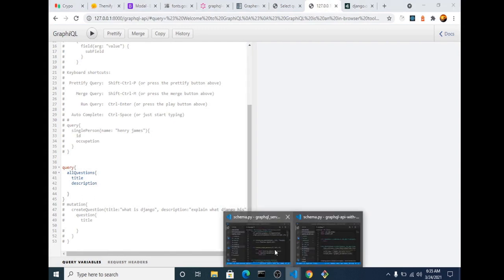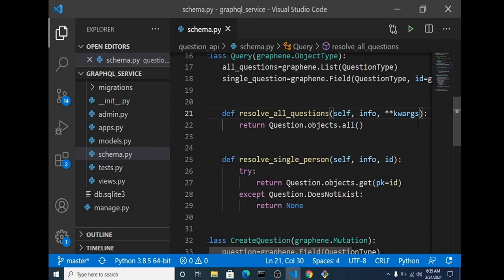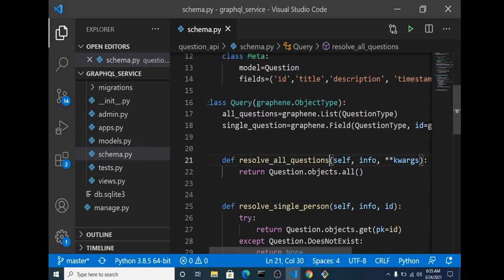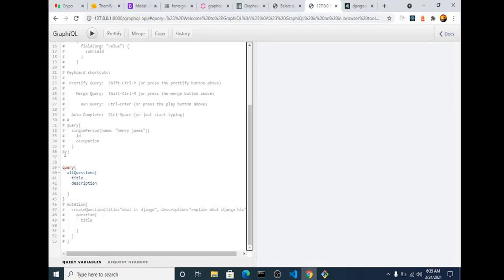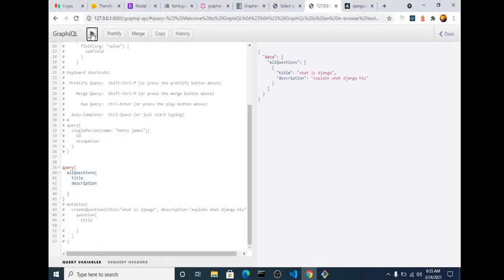Let's double check one more time. Alright, we have all questions correct, single questions, and we have the resolver for all questions. Okay, that's that. So let's try and get a question again once we refresh. Alright, we can get the question. You can see we're getting the title, and we can get this.